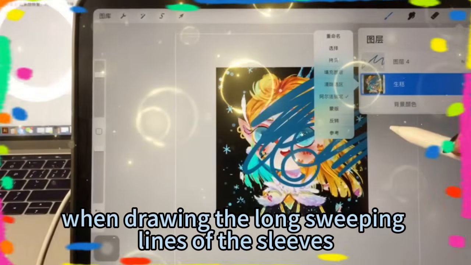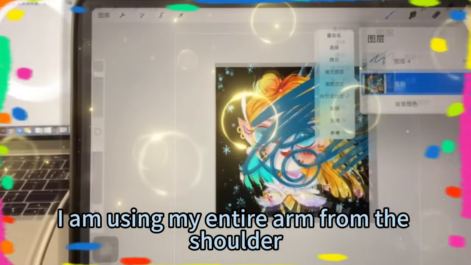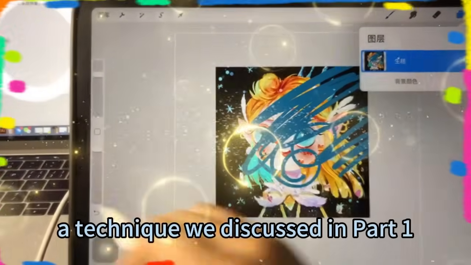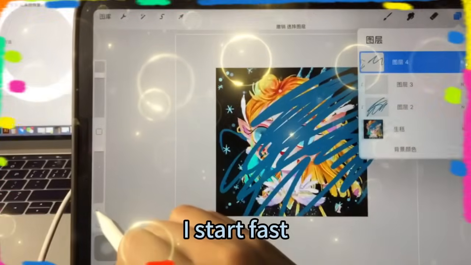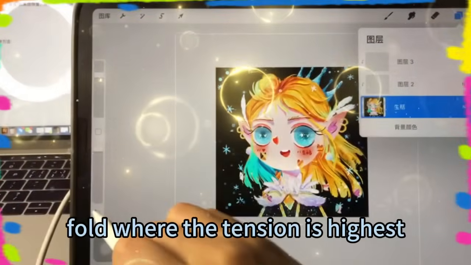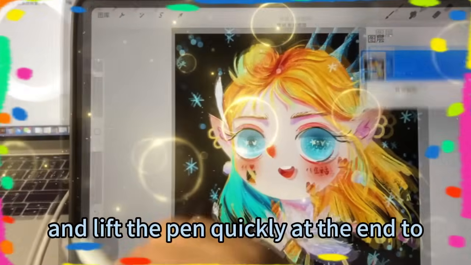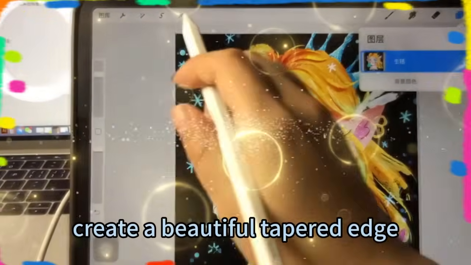When drawing the long, sweeping lines of the sleeves, I am using my entire arm from the shoulder, a technique we discussed in part 1. I start fast, press down hard in the middle of the fold where the tension is highest, and lift the pen quickly at the end to create a beautiful, tapered edge.